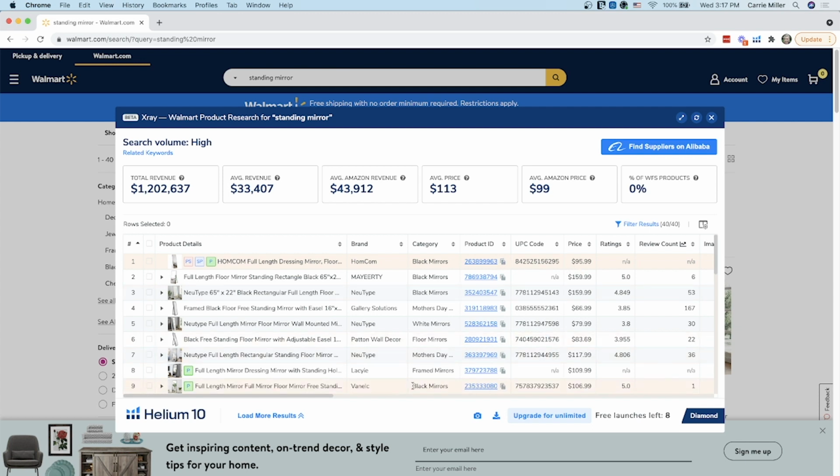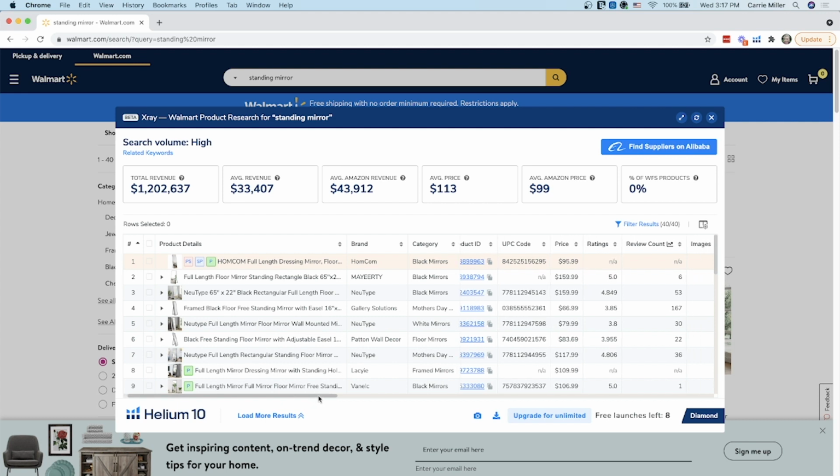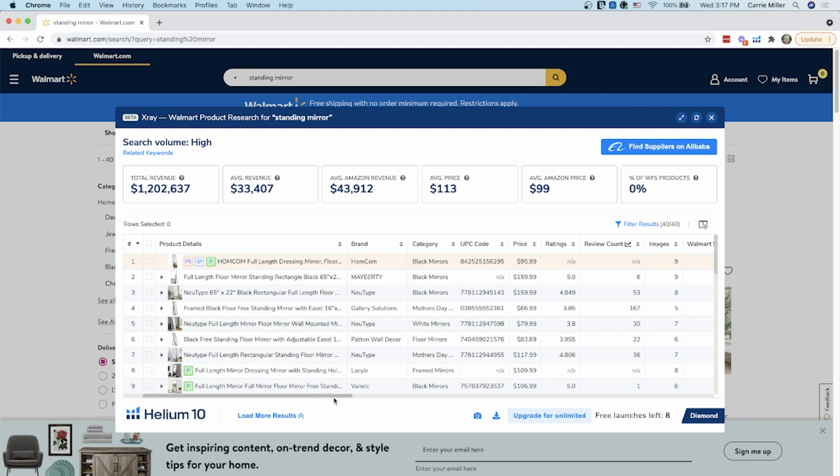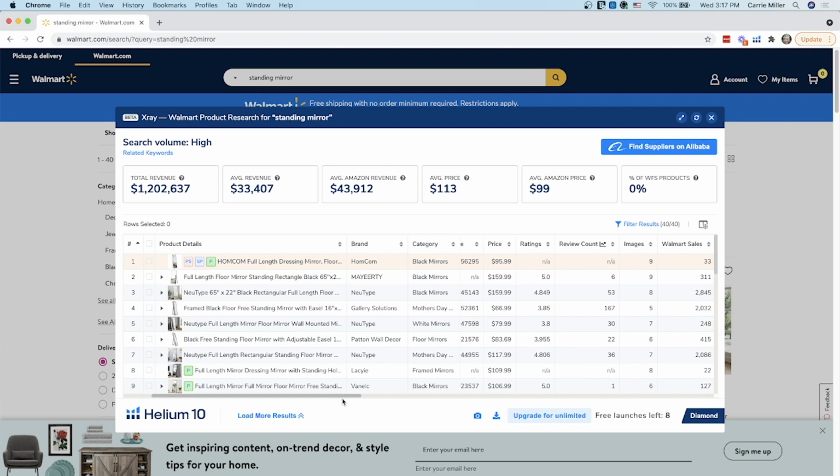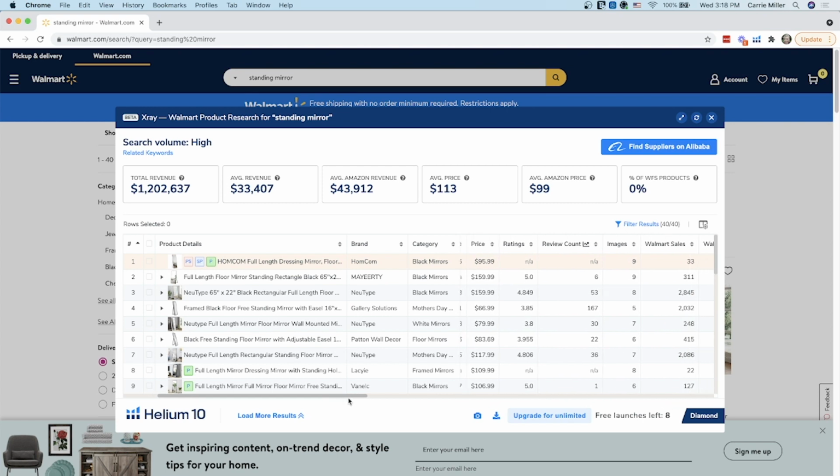You can see the UPC code right there, the price, the ratings, so the reviews and how many review count. And you can see right here how few reviews there actually are on walmart.com. So the average number of reviews on many of the searches I've done are much, much lower on walmart.com. It also shows you how many images those have, so you can see how well optimized your competitors are.